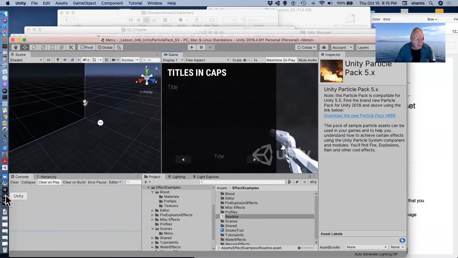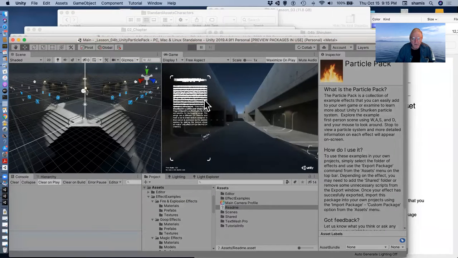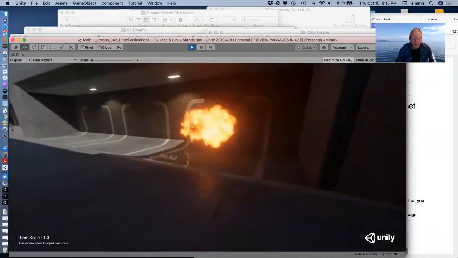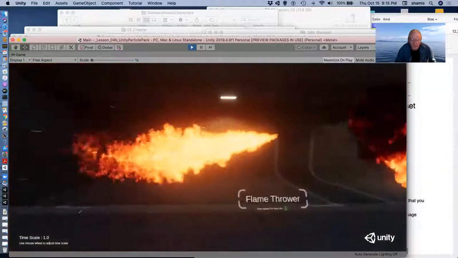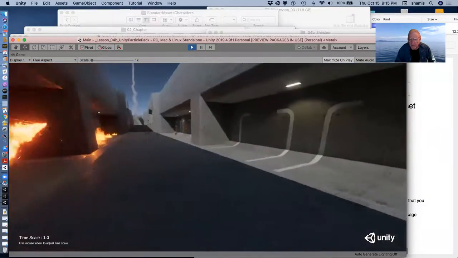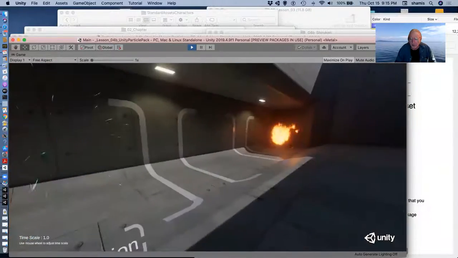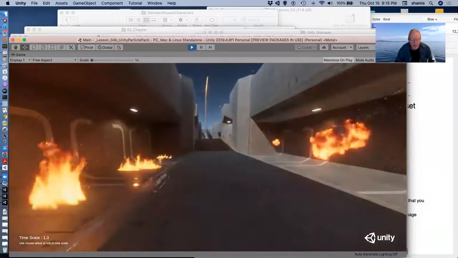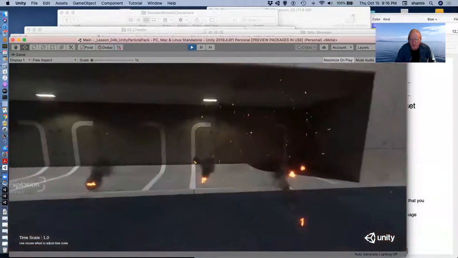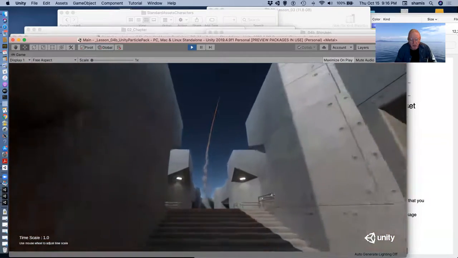Now the last one is the Unity particle pack. This is the newer one, and this one just has kind of an endless array of different particle effects, all with prefabs that you can take advantage of. Different kinds of explosions, different kinds of flames, big, small, medium flames, explosions, throwing chunks. There's a rocket going up into the sky.